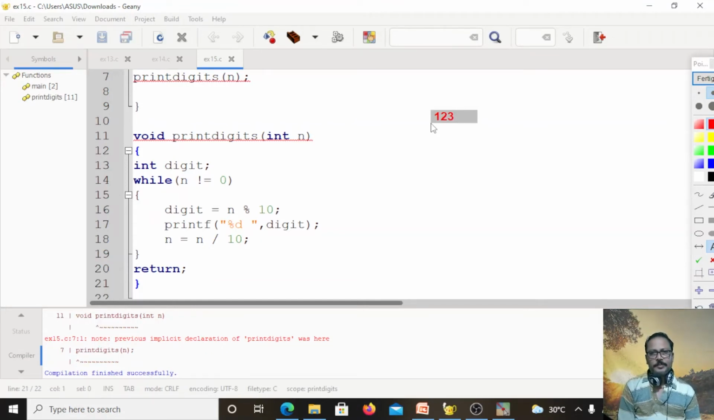What is 123 actually? 123 is actually 1 into 100, I use star, I can use x for convenience, but I will use star, 1 into 100 plus 2 into 10 plus 3 into 1. So 1 is in the 100's place, 2 is in the 10's place, 3 is in the 1's place. It means you have to multiply the digit in that position with the corresponding position value. So that is actually 123.